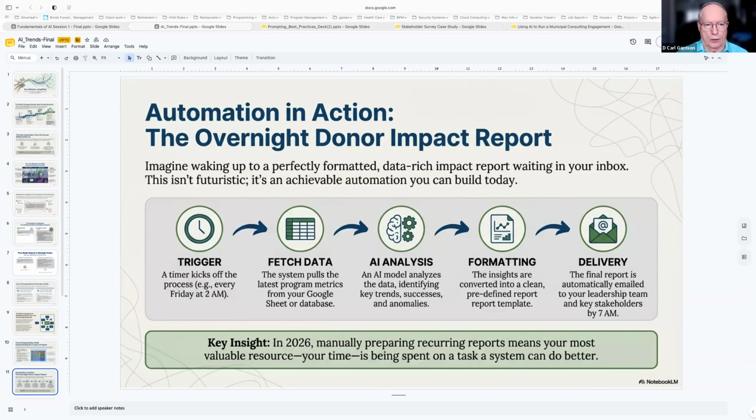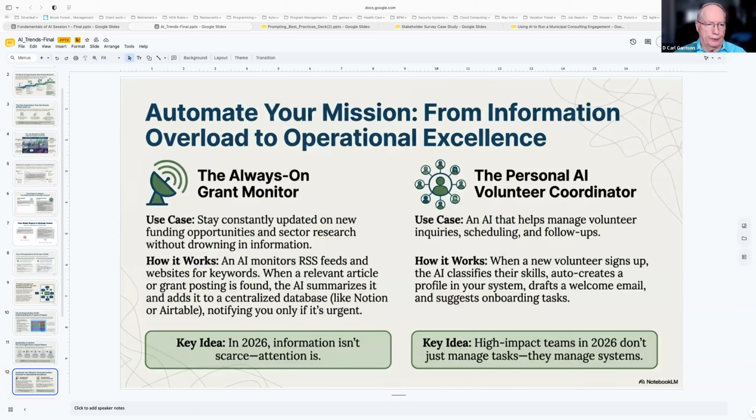So the key insight here, we're going from manually prepping reports, which takes up too much time, and we've got a lot more data and a lot less time. So we want to spend our time not working on that task, but working on a system that will do it better. Next slide. Here's a couple examples of a grant monitor as the use case, telling AI first what to do. The second one over here is a volunteer coordinator where the AI first basically handles all the tasks of coordination. Next slide.